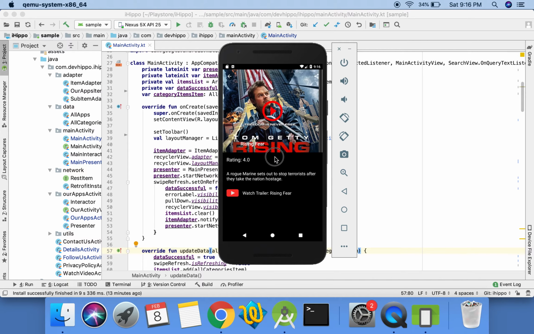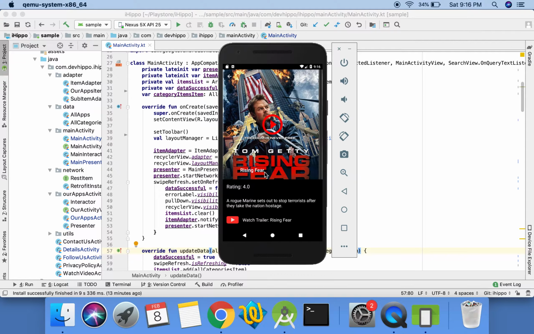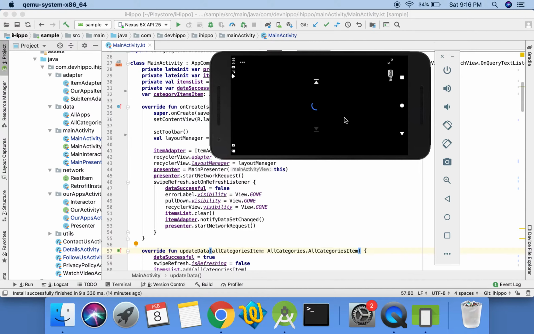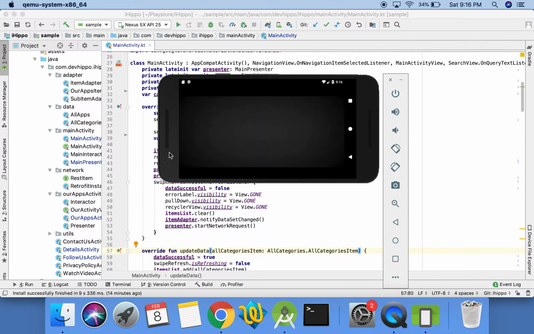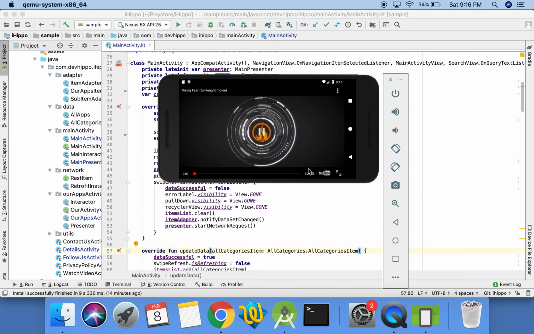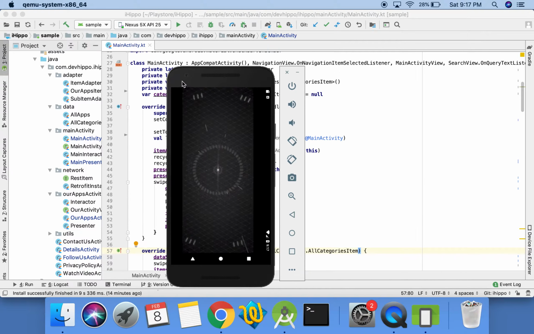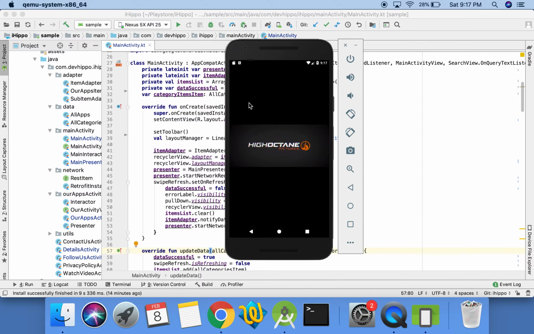There is a cool animation. You can see the title of the movie, rating, description, link, trailer link. If we click here, the movie will start playing. And let's rotate so we can see the full screen view. So the movie is 1 hour and 30 minutes. Let's rotate it again. Let's go back.